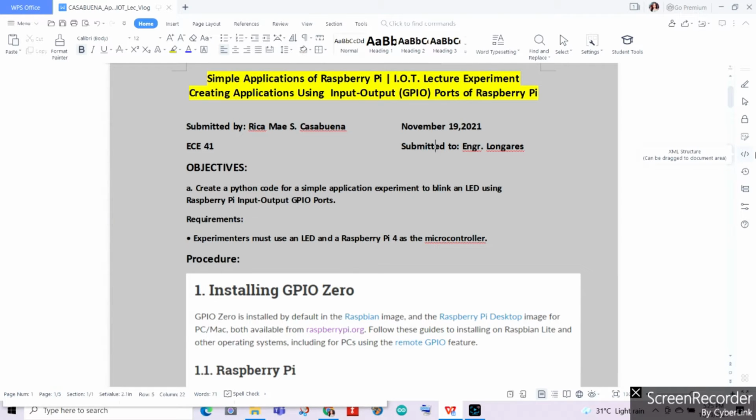And for today's experiment, we will be having our Internet of Things lecture, which will involve simple applications of Raspberry Pi for our IoT lecture experiment, which is creating applications using input and output or GPIO ports of our Raspberry Pi. So this is submitted to Engineer Longares, our IoT lecturer professor.